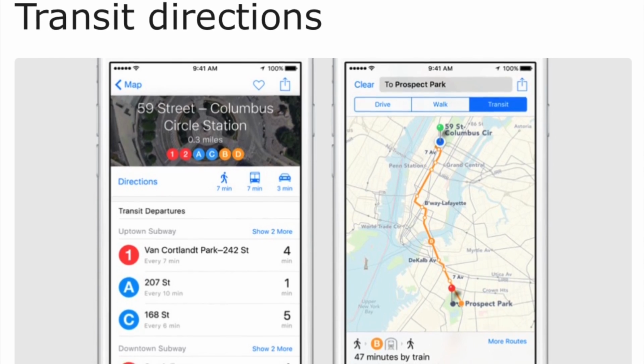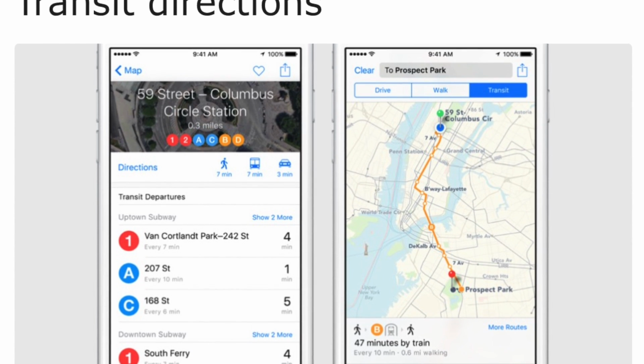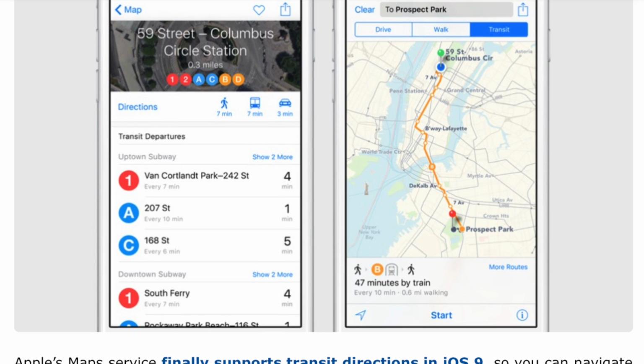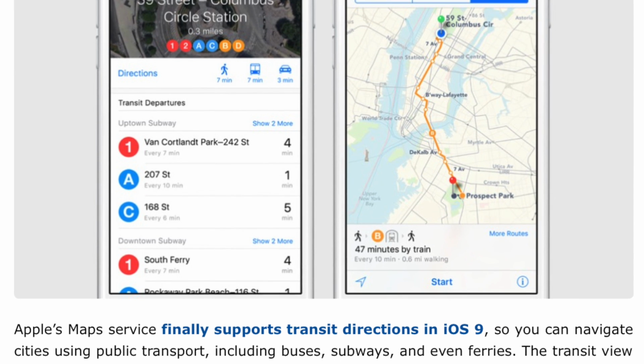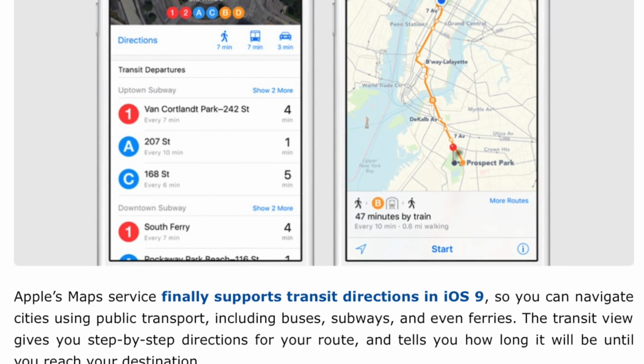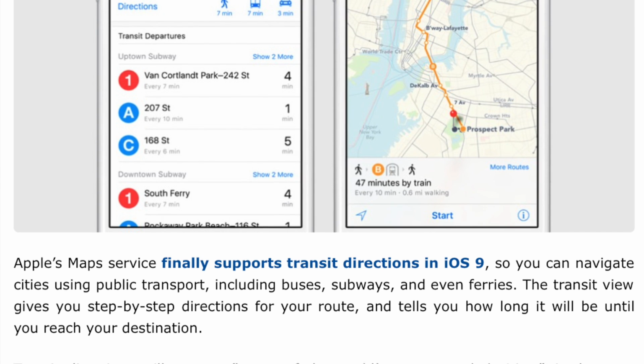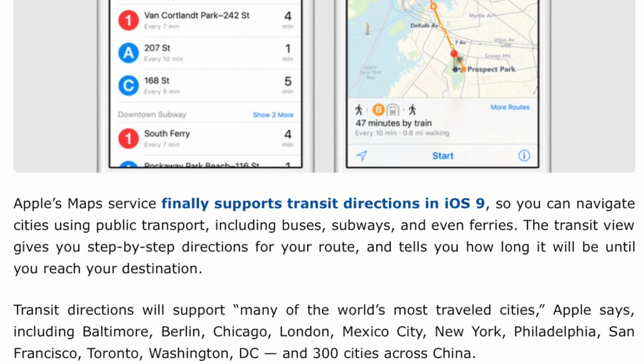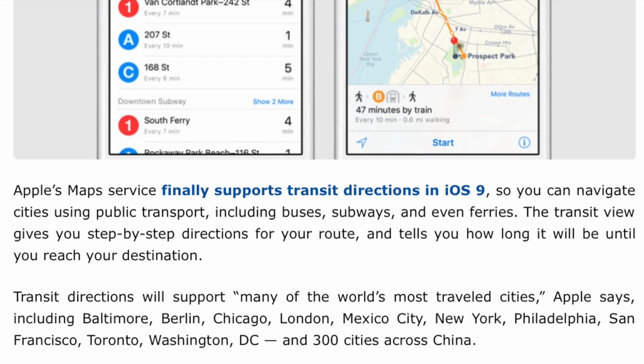Now, transit direction is actually going to be pretty cool as well. It's not something that I can actually demo just because it's not available in my city, but what it does is allow you to navigate cities using public transport, including buses, subways, and even ferries. And the transit view, as you can see right here, gives you basically a step-by-step direction to your route and tells you how long it's going to take until you reach your destination.